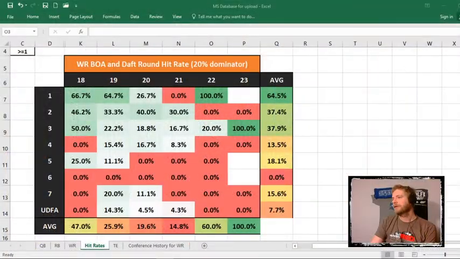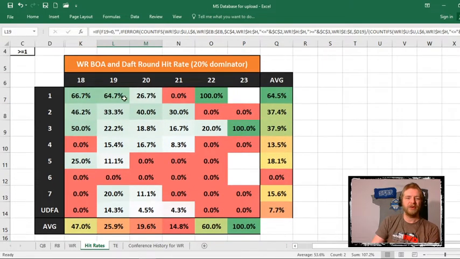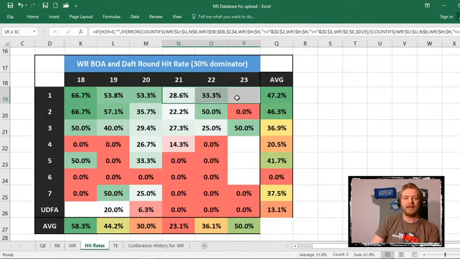All right, so there's a 20% threshold breakout age hit rates. 66% of players with age 18 breakout ages in the first round actually have a top 24 season, at least one. 30% threshold is about the same number, actually. It drops dramatically into 19. Well, not dramatically. It plays pretty much even between 18 and 19. But it drops dramatically after the age of 20.